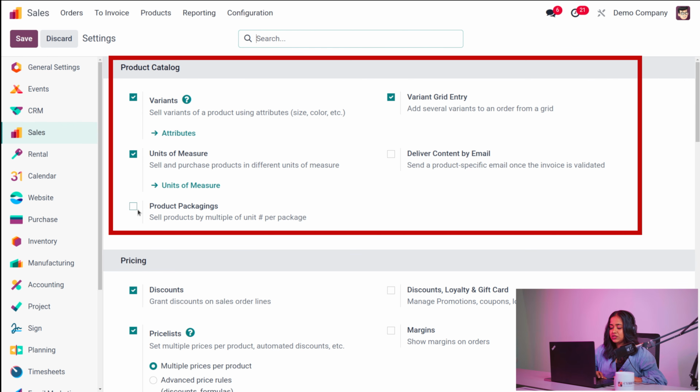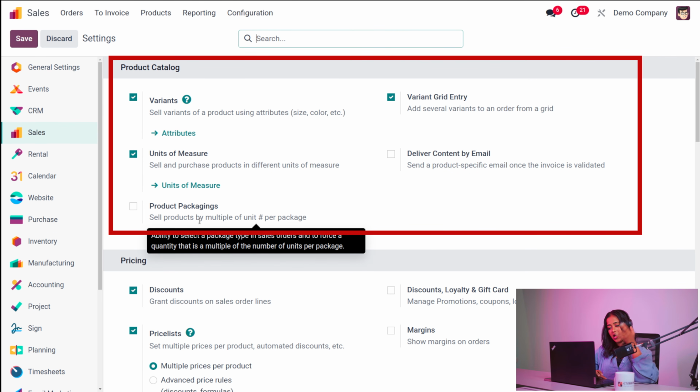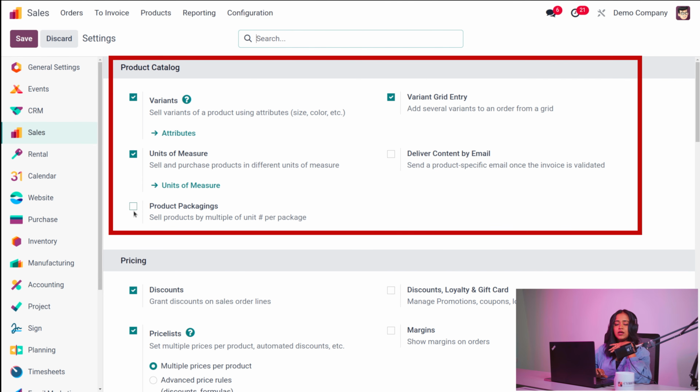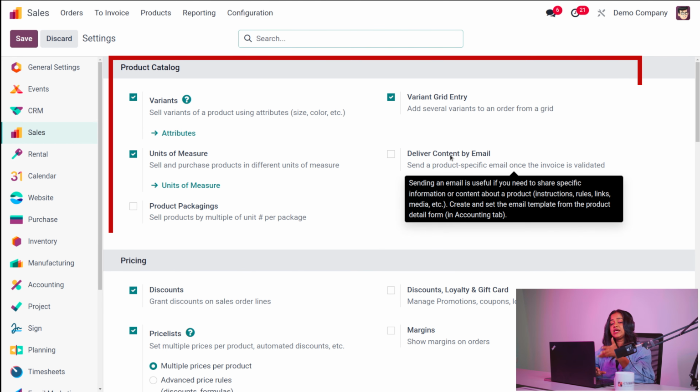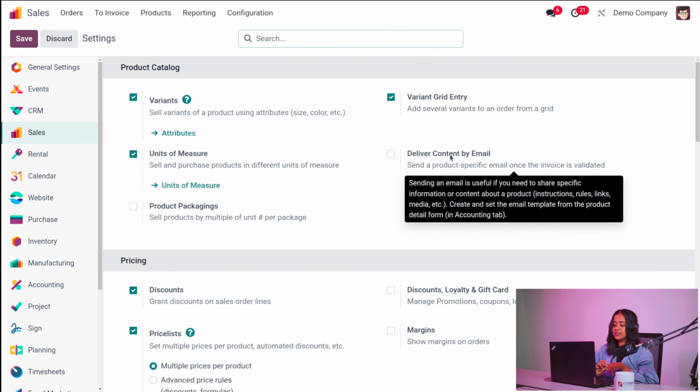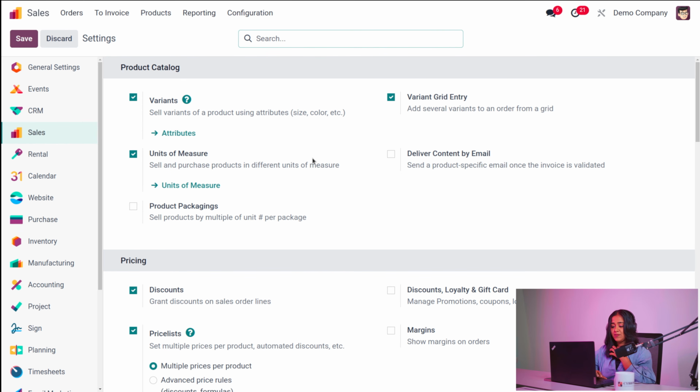Then you have the product packaging. If you want to sell a product as a package or unit per package and all, that can be done from here. So simply enable the product packaging, and then you have the deliver content by email. This is basically sending an email. Sending an email is useful if you need to share specific information or content about a product. There'll be instructions, rules, links, media, and all. So create and set an email template from the product detail form in the accounting tab. So that's the deliver content by email.